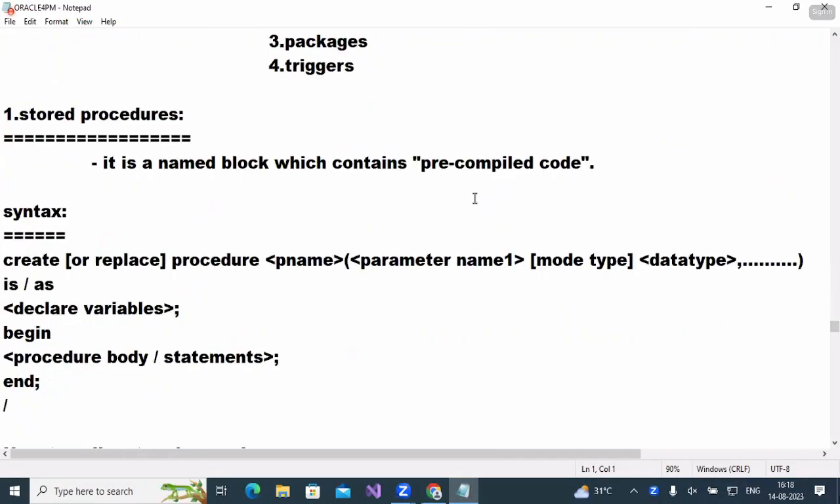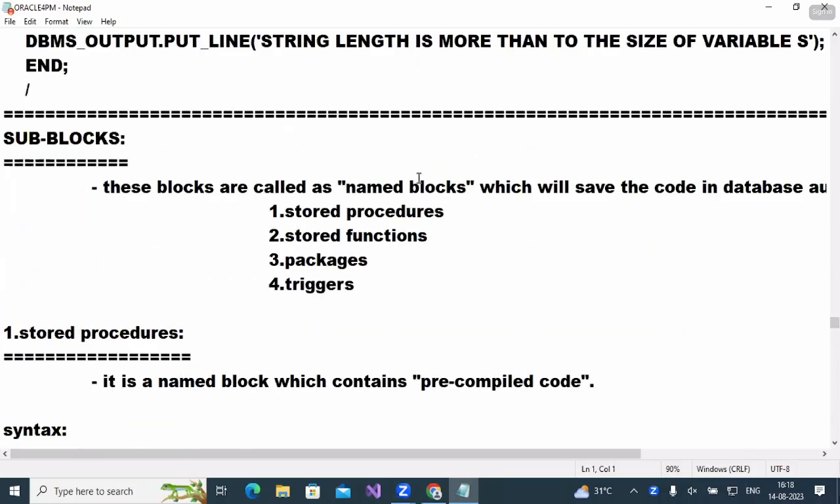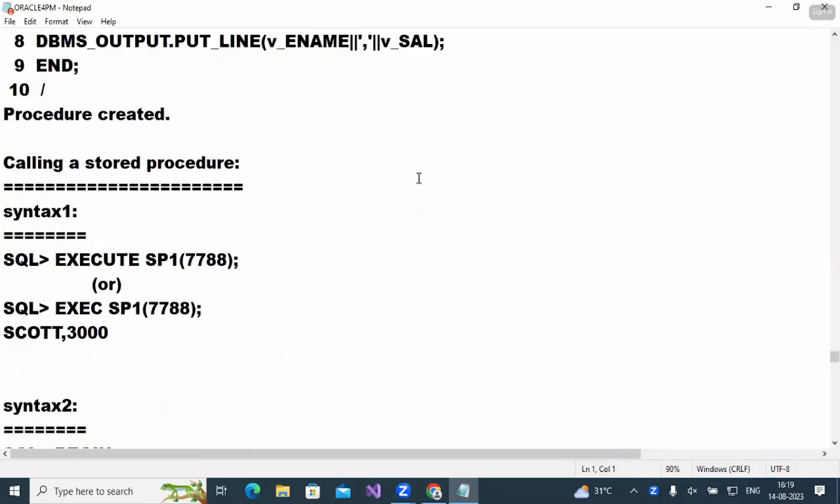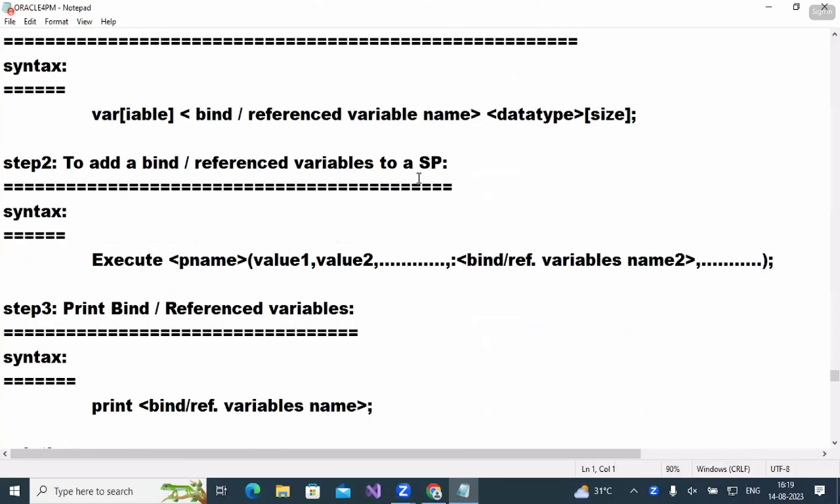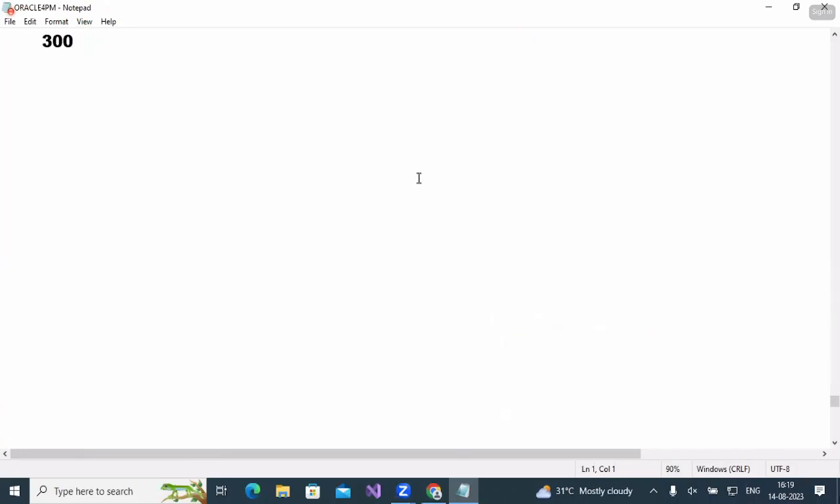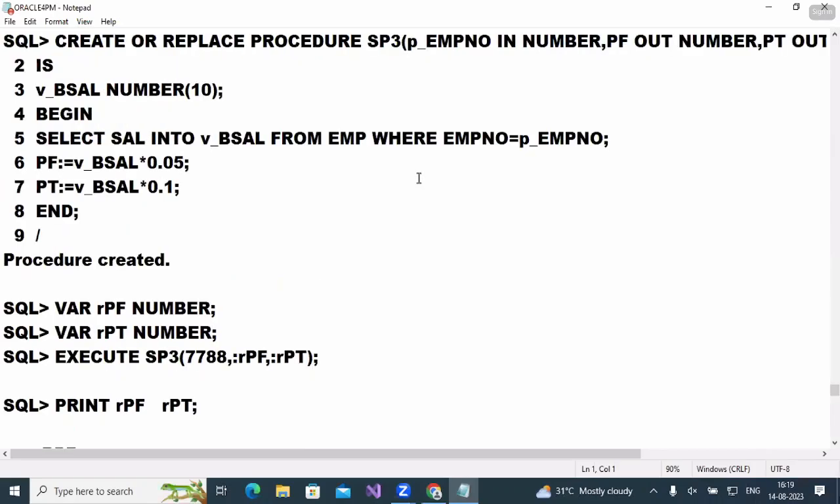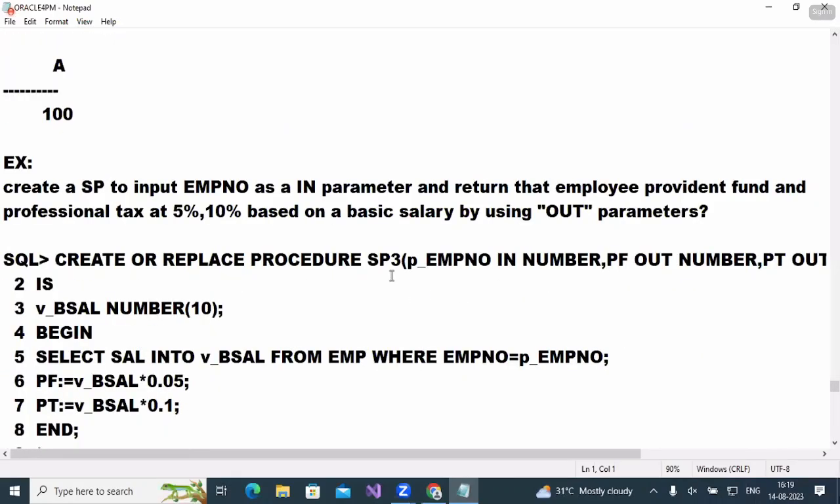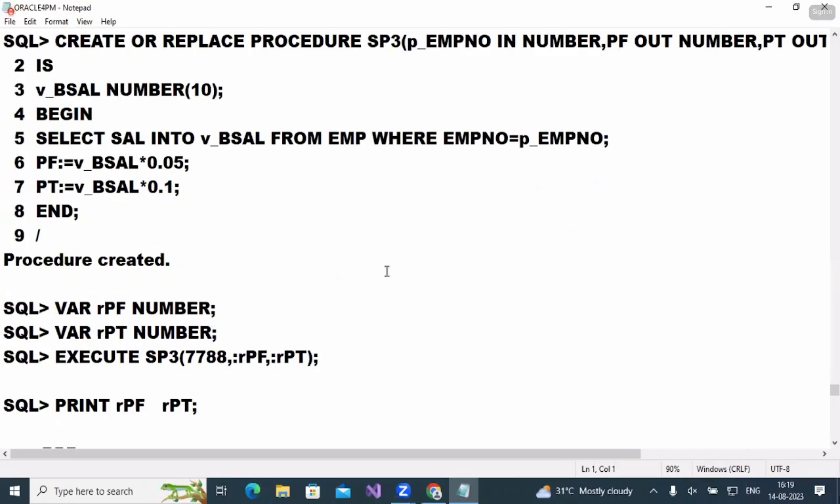Okay, so come to the subblocks and the first one, stored procedures. We are using stored procedures by using out parameters. There is a particular procedure and mechanism we need to follow, because we can't send the values to out parameters directly. So we need to create one referenced variable or binding variable for the out parameters, and later you can pass it.